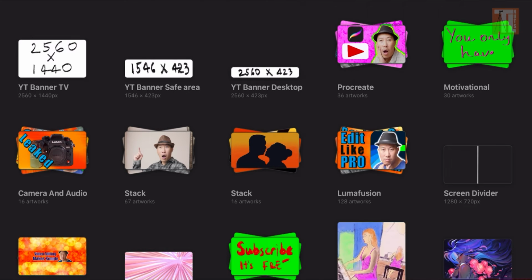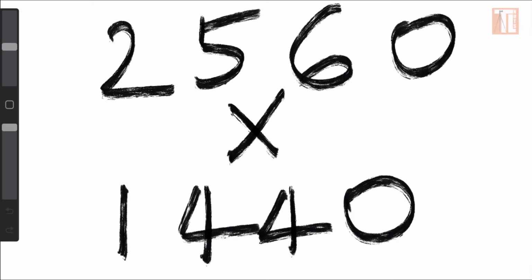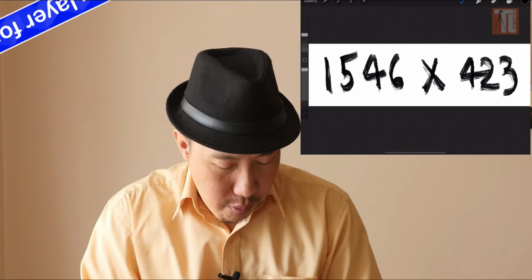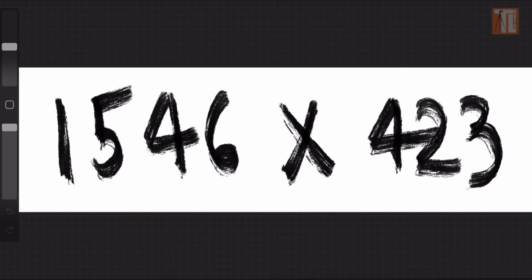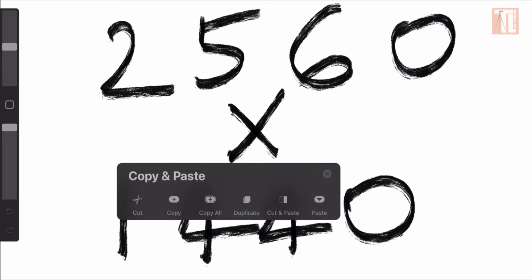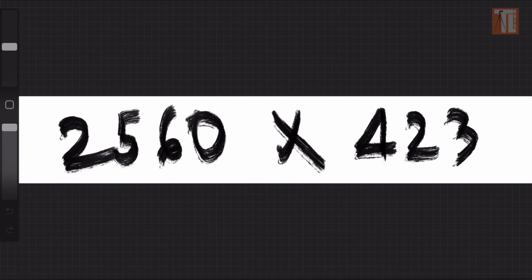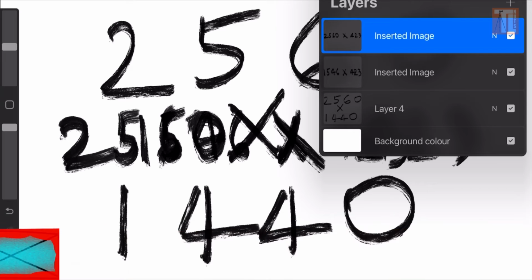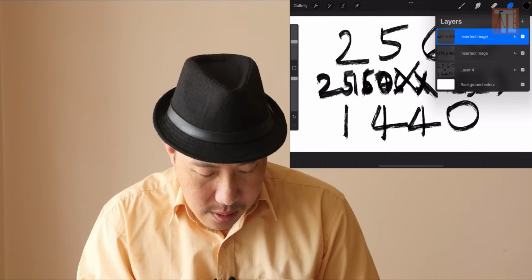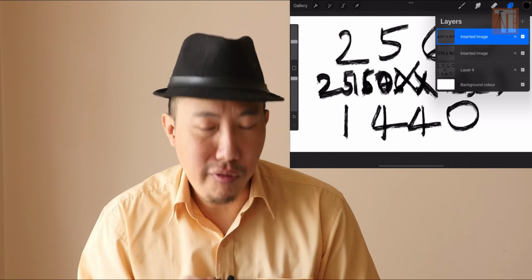Now what you do is just open this up first, right there, blank canvas, no problem. What you want to do is copy this layer, swipe down, copy, go back to TV, paste. This one as well, copy. Now look at the layers, I have 3 layers. Do not touch this layer, it's just our reference.